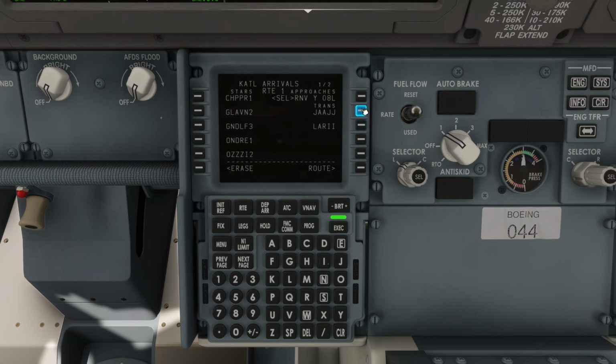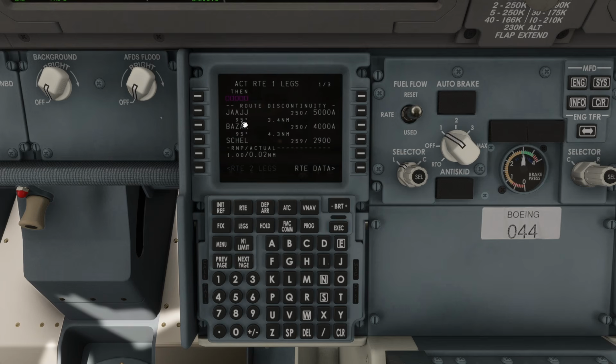Then we can select the transition or the STARs, right? So transition in this case. And then press execute. What then will happen is that it will be added to the flight plan, as you can see, and this is how you can program your flight in the airliner, in this case the Boeing 737 MAX.